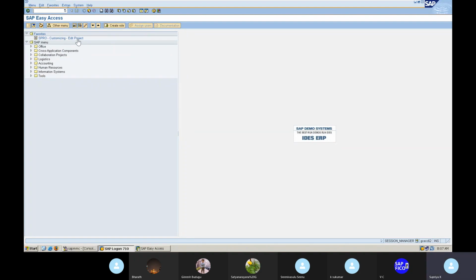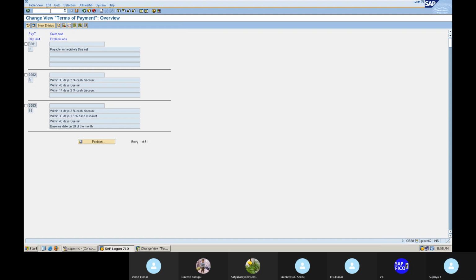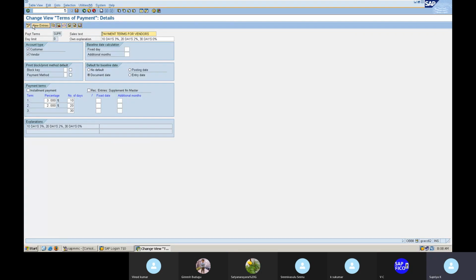Yes, we can see the configuration right now. First, we have to define the payment term. It includes the cash discount. The transaction code is OVV8. Yesterday we already defined one cash discount, that is SUPR. We shall see what this is.